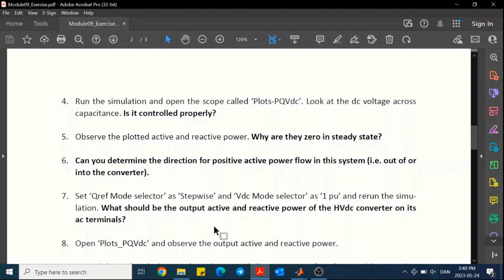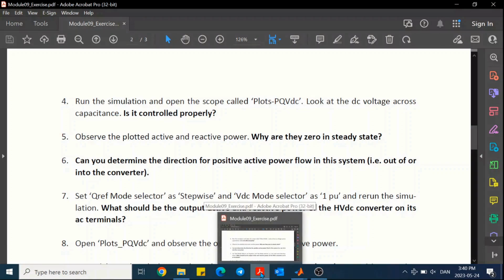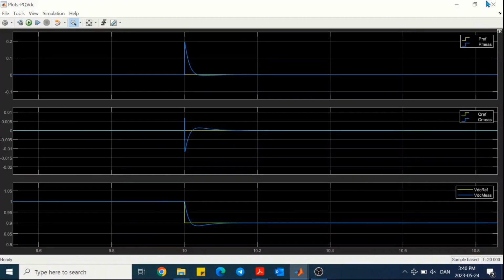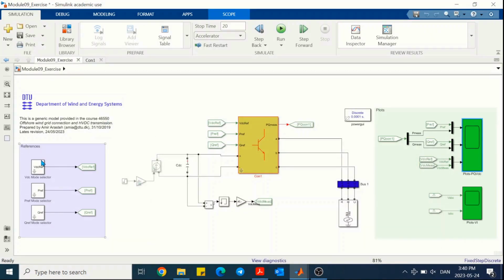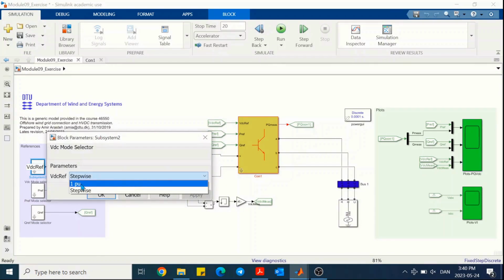So in the next step we need to set the QREF mode to stepwise and the DC mode to 1 per unit, so no step in the DC link voltage, and run the simulation.